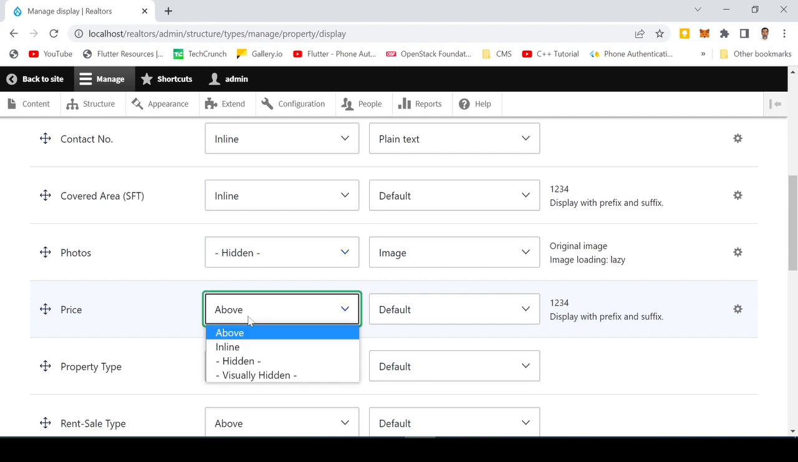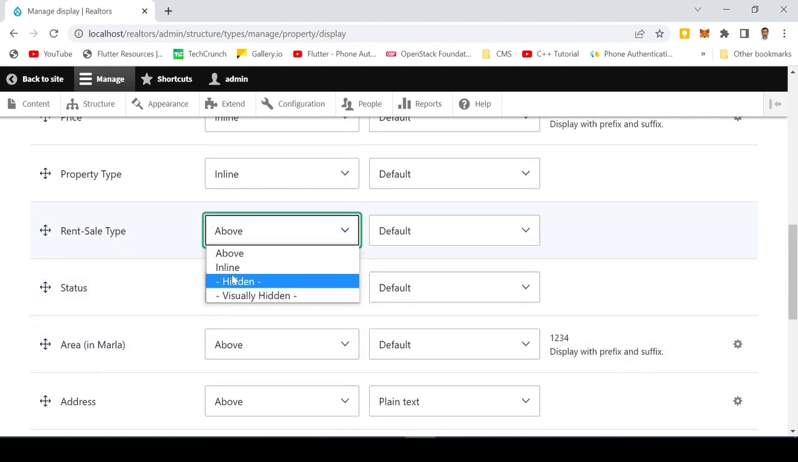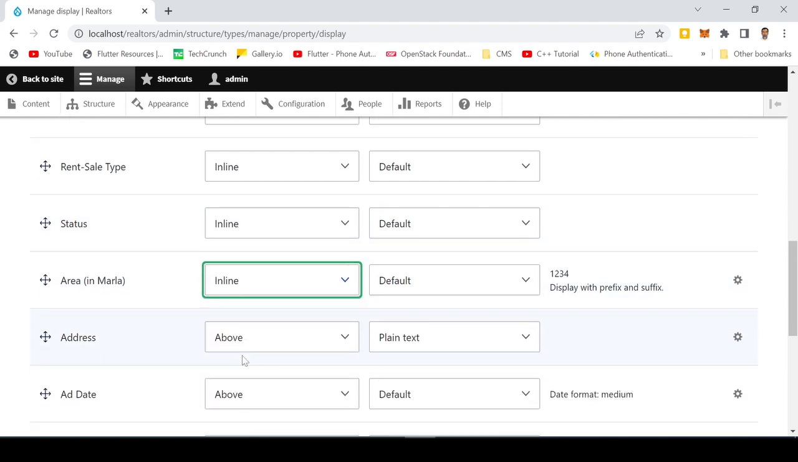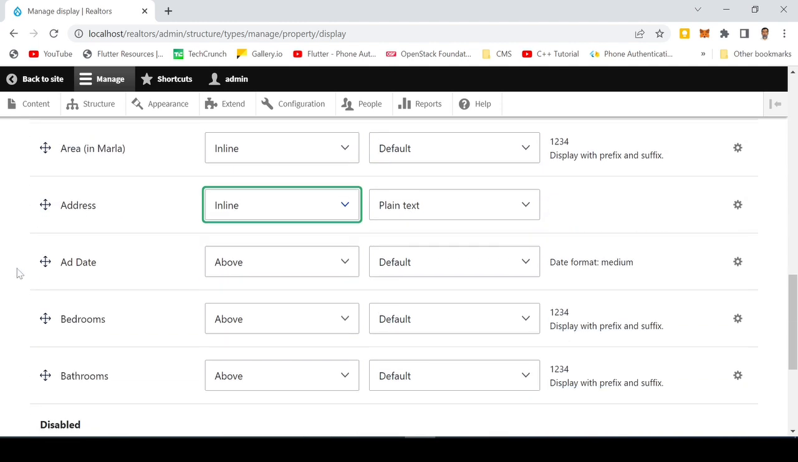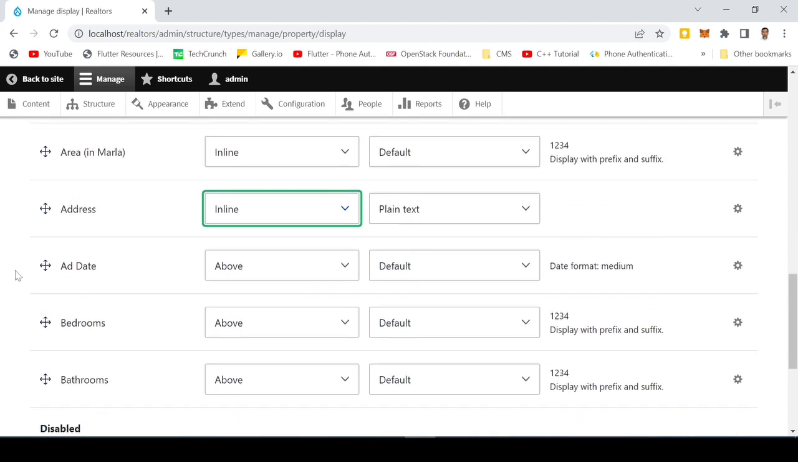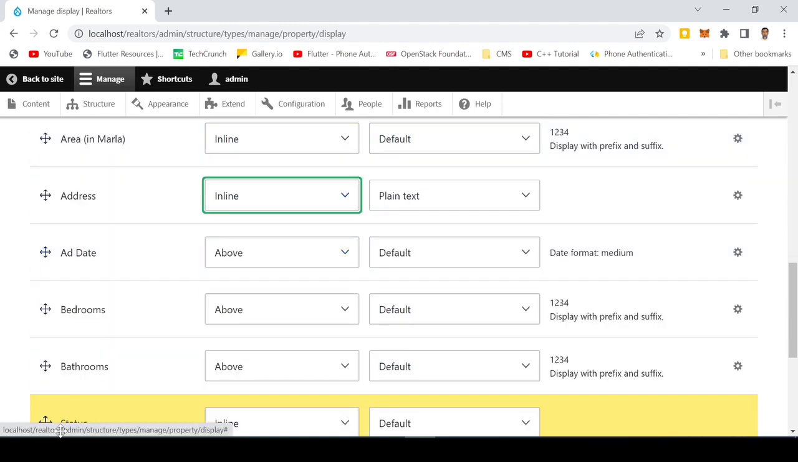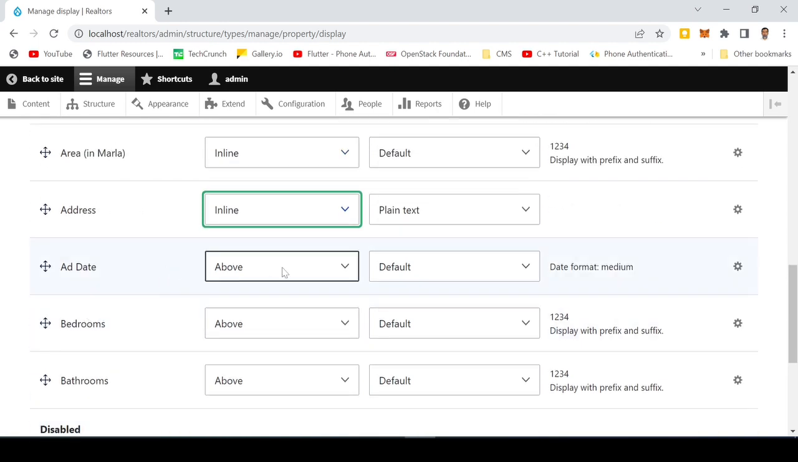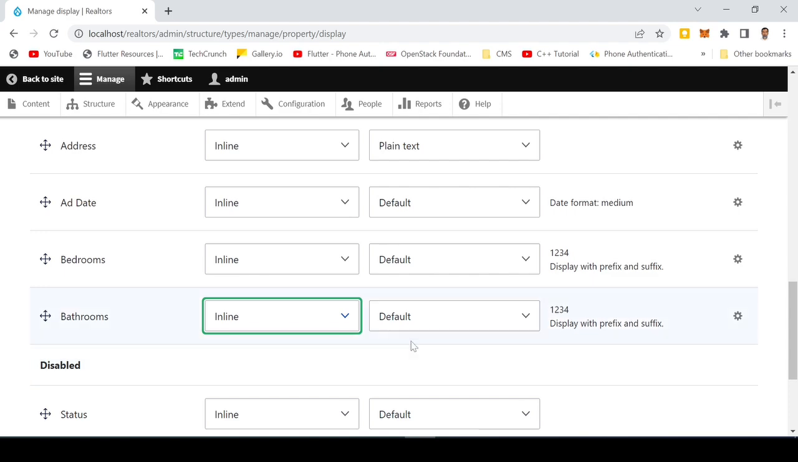And for the price, I will make it inline. Property type, I will make inline. Status is inline. This is inline. Actually, the status is not needed, so I will disable this field. Let me put it under the disabled. Similarly, I will make all these fields inline.